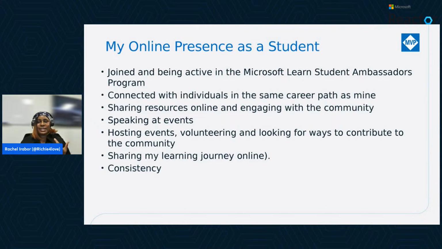So the first thing that really helped me was that I joined the Microsoft Learn Student Ambassadors Program. I did not just join, but I was also active in the program. I hosted events, I attended the monthly meetups, and I tried to be in as many things as I could. It helped me a lot with my technical skills and my soft skills. And I also connected with individuals in the same career path as mine.